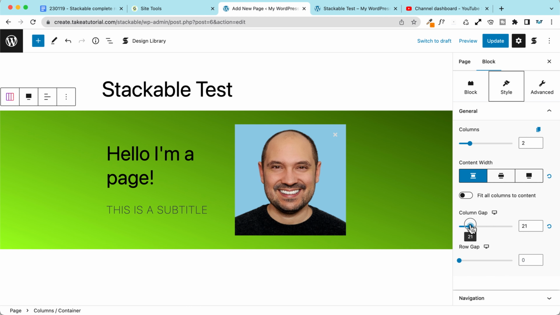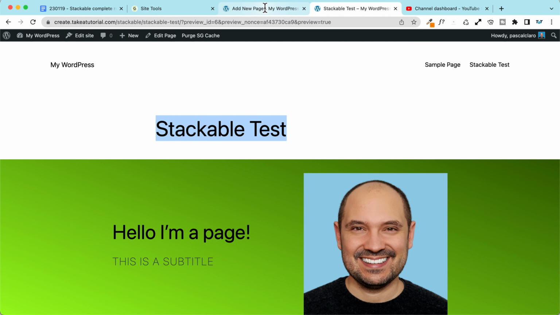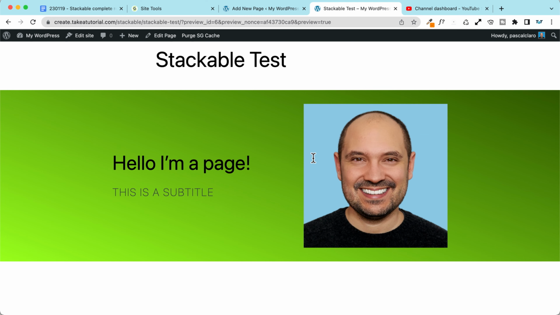And when you go on here, you can also increase or decrease your column gap. This is great to achieve the perfect design that you have in your mind. You can also do the same thing with row gap. So if you have more than one row, you will be able to increase or decrease the distance. And for example, here, if we go on preview, we will see that we have increased a little bit the distance between the two columns.